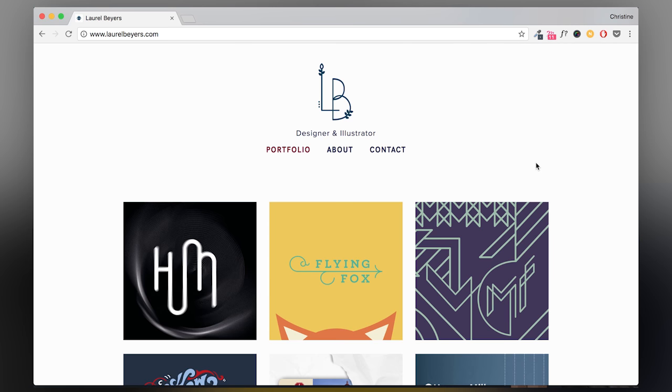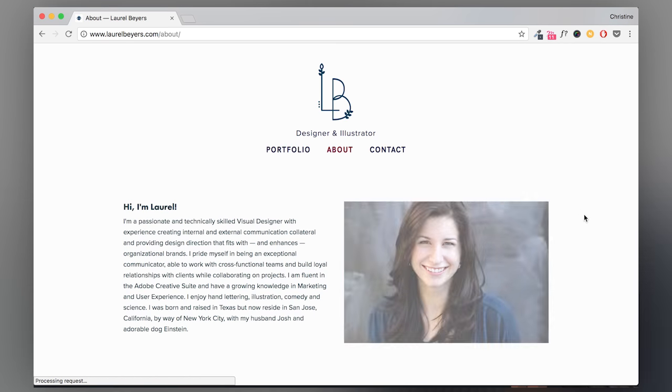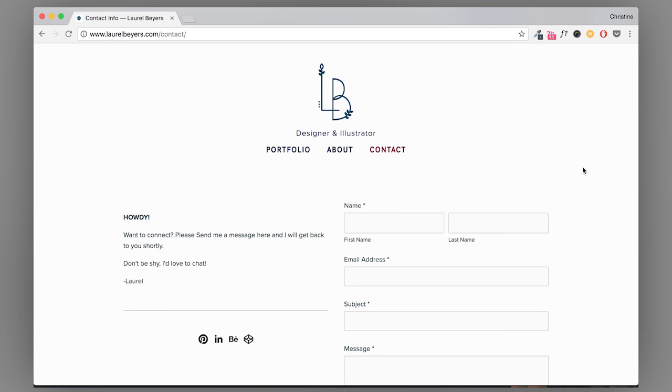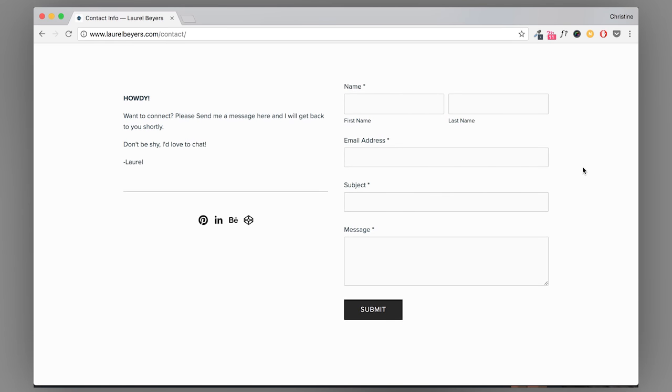We're going to be coding this home page, an about page, which will include some text about yourself and an image, and also a contact page, which will contain a nice contact form and some encouraging text to get people to contact you.